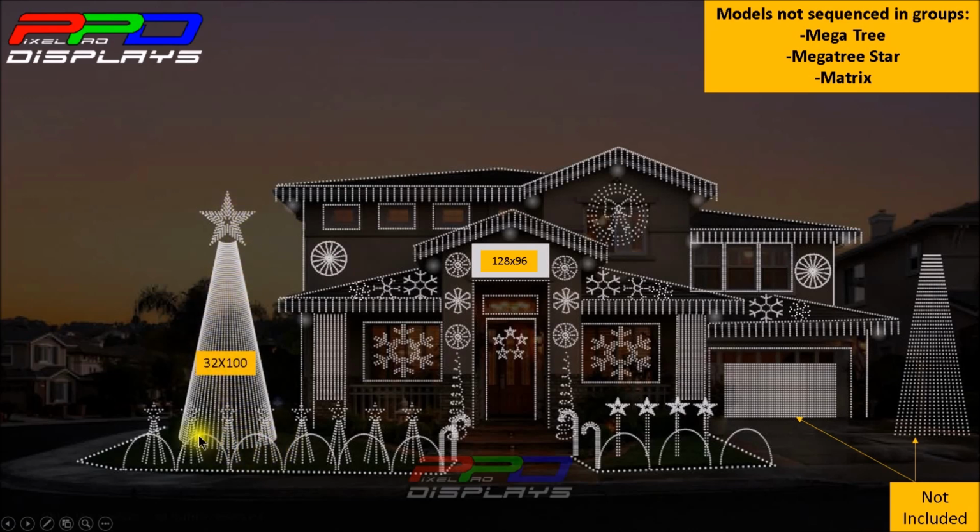So with the mega tree here, we have it as a 32 by 100. So 32 strands left to right and 100 top to bottom. Now this is exactly double the density that our 16 by 50 tree is over here on the right hand side. So keep that in mind when you are watching this sequence. If you are bringing this import from a tree that's this size into a tree that may be this size for you, again, because the density is different, effects will render similar but not exactly the same.